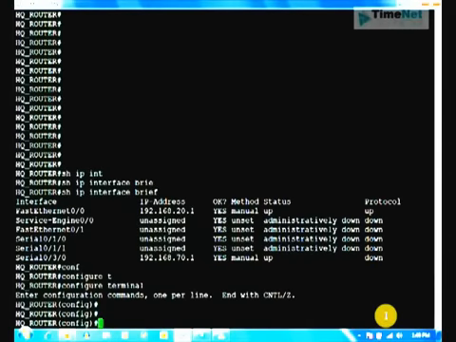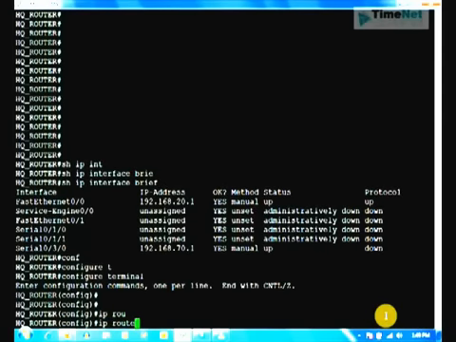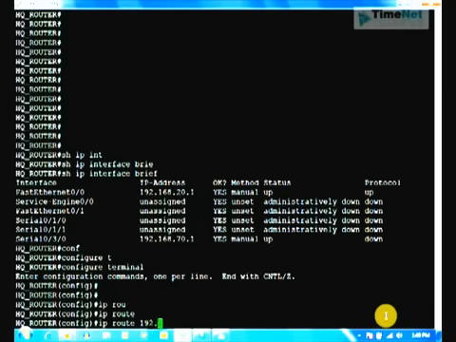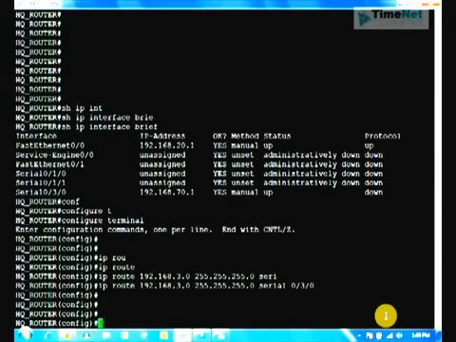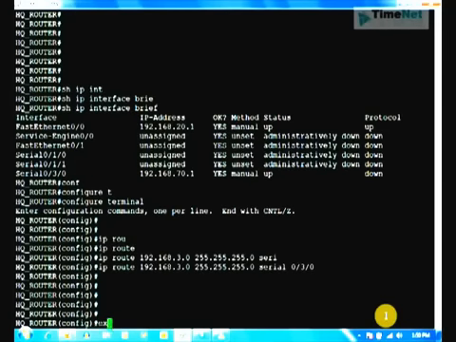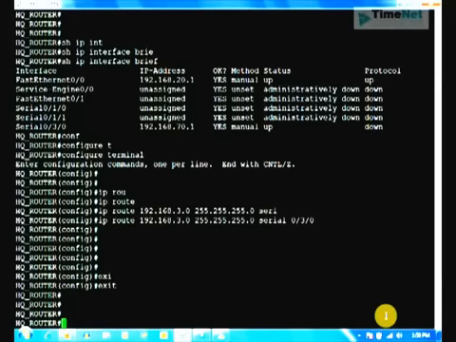Now we will add a static route pointing to the branch office LAN subnet. We will use the command ip route 192.168.3.0 255.255.255.0 serial 0/3/0. Instead of the serial port address, you can also give the IP address of the router on the other end of the leased line. So it's completed.